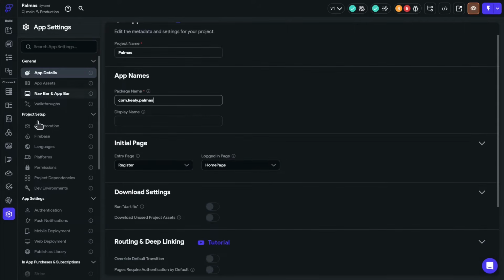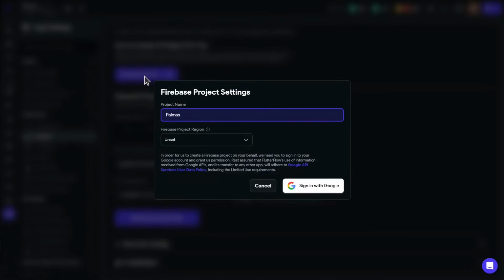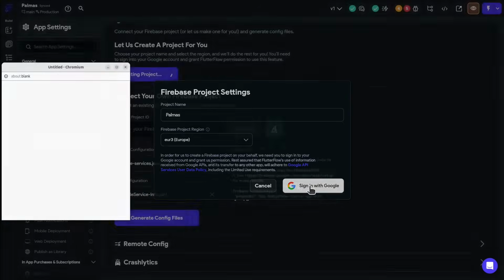Cool, now I'm going to go ahead and set up Firebase. It's completely fine to connect up a project ID, but things really do get simpler if you let FlutterFlow create the Firebase project for you. I'm in Europe, so I'll go for Europe, and let's sign in.